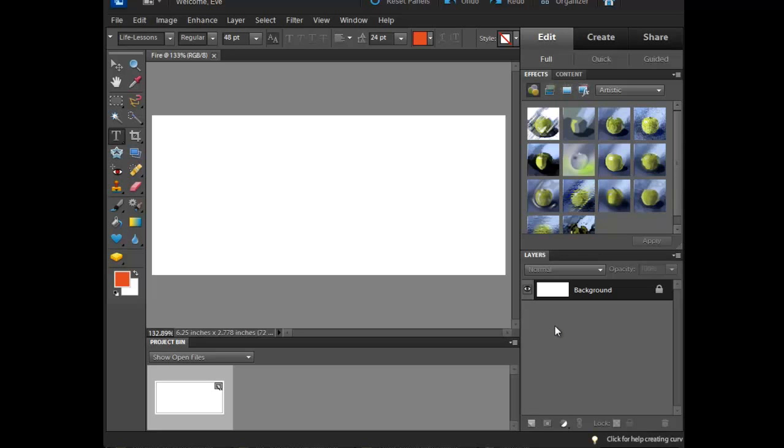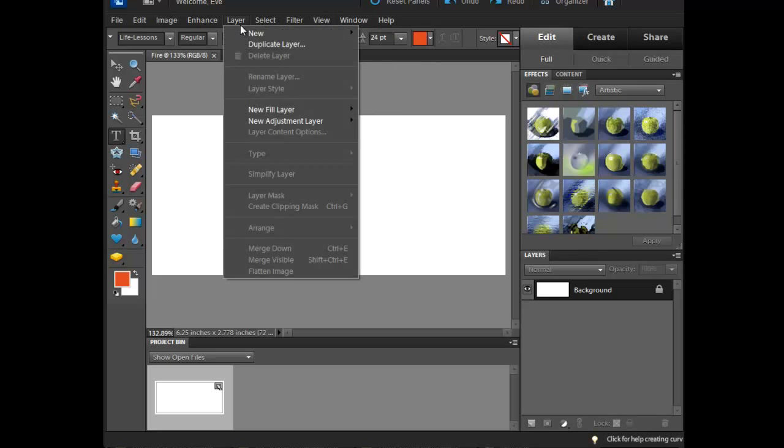So I'm not going to touch my background layer. I want to immediately start by making a new layer. I can do that down here under my Create a New Layer icon, or I can come up here to where it says Layer and do New Layer.